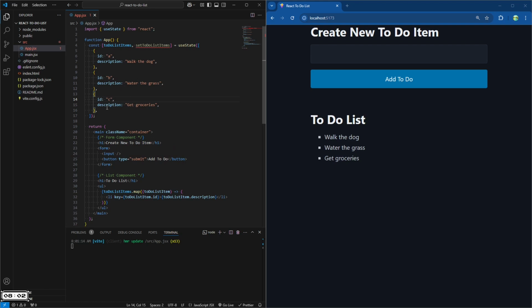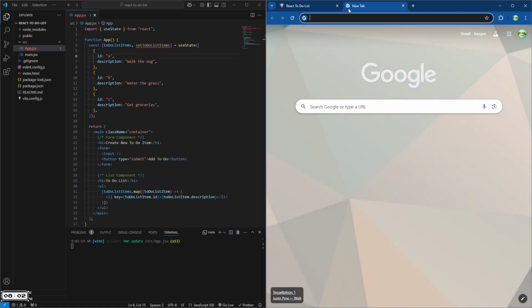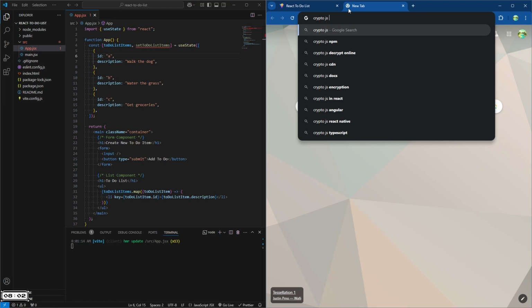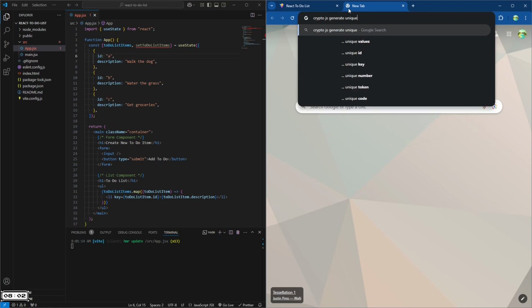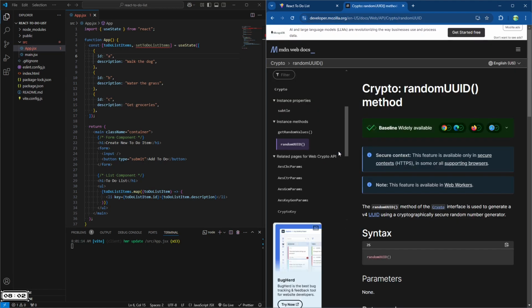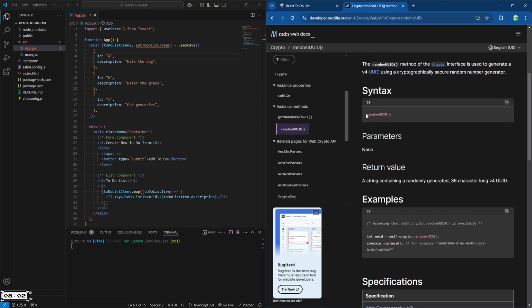So we have that, we can create that, but let's do something a little bit spicier with the ID. I'm going to go ahead and use, look it up real quick. I want the crypto.js generate unique ID. I want the random UUID method. So I'm going to call crypto.randomUUID.